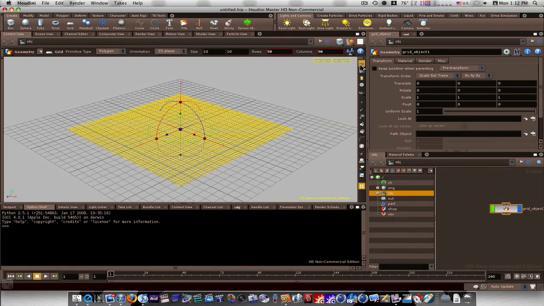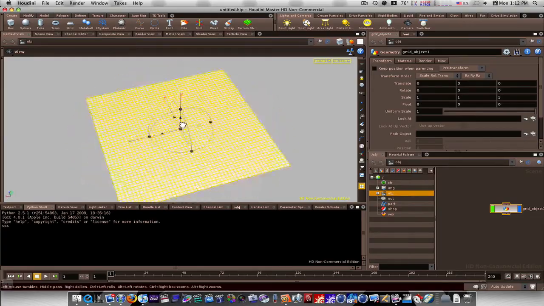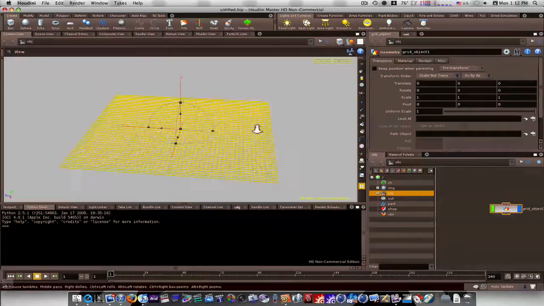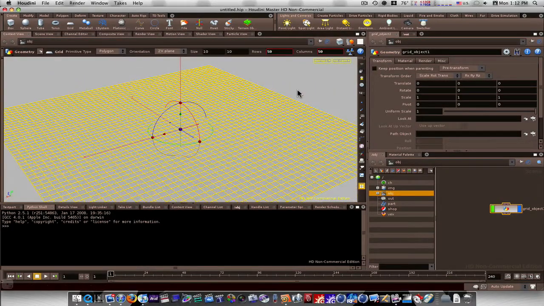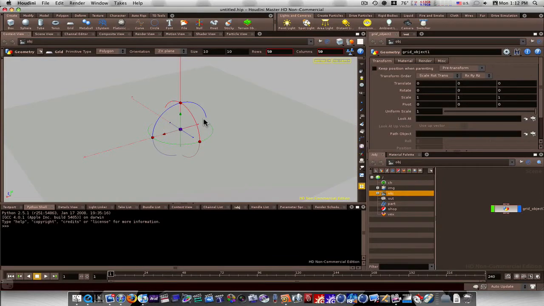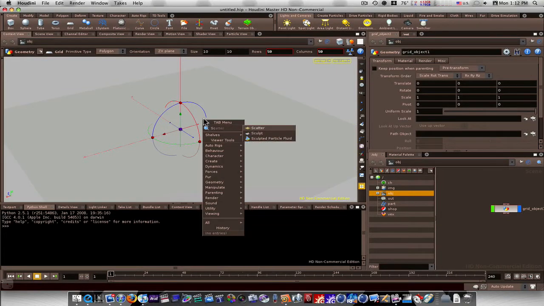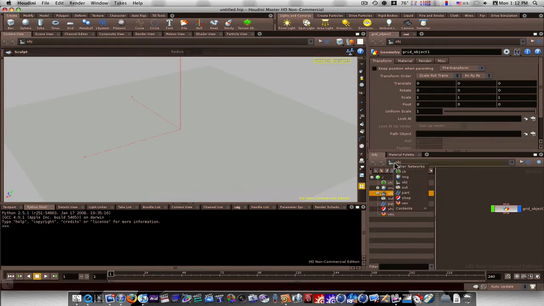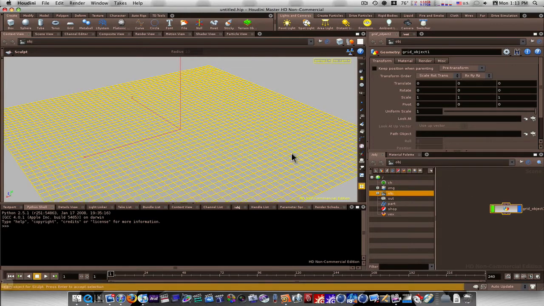I'm going to turn off my construction grid because sometimes I just like to work with it off most of the time. So now we have this grid, 50 by 50. So let's deselect everything, hit the tab key, and type sculpt, and grab the sculpt node. Select the grid that you want to sculpt and hit return.